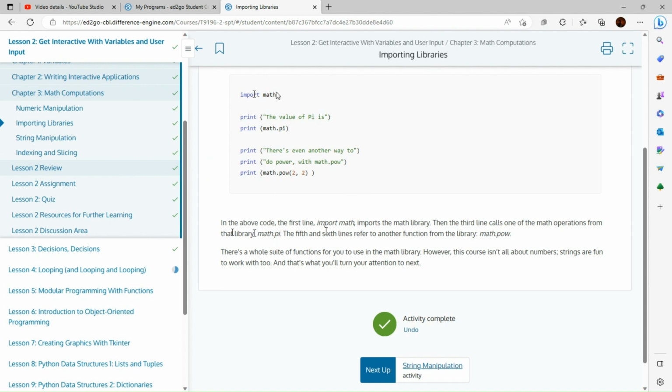In this above code, the first line, import math, imports the math library. Then the third line calls the math operation from the library, math.pi. Oh yeah, print math.pi. The fifth and sixth lines refer to a function from the library, math.pow. Okay. There's a whole suite of functions you could use from the math library.